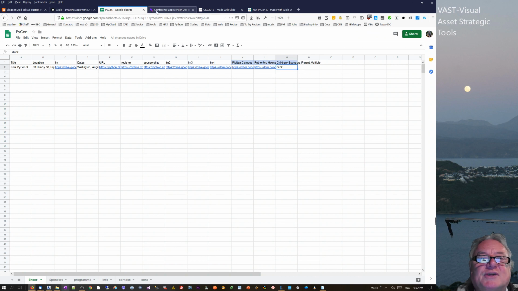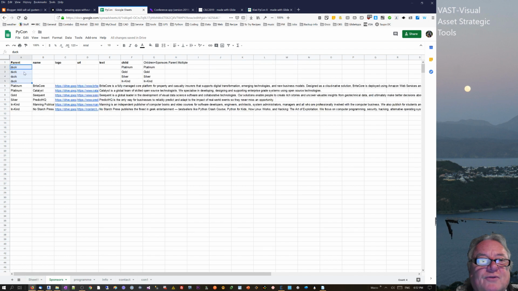So what that's referencing is the next sheet along, sponsors. So it's just saying this one. And these are children of this parent. So there's platinum, gold, silver, and in kind. And then we actually have this double linkage thing. Now the child comes through into here, which I then define, and the child becomes the parent here, and these are the children of this parent.